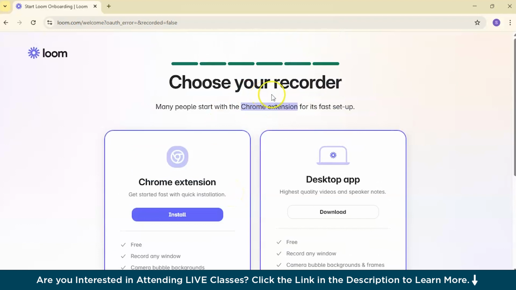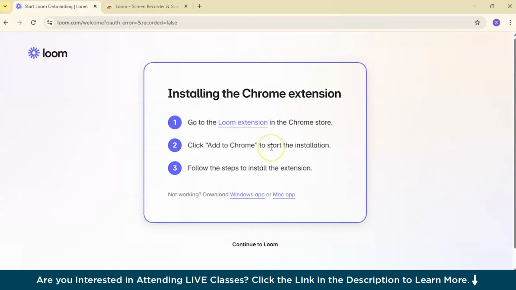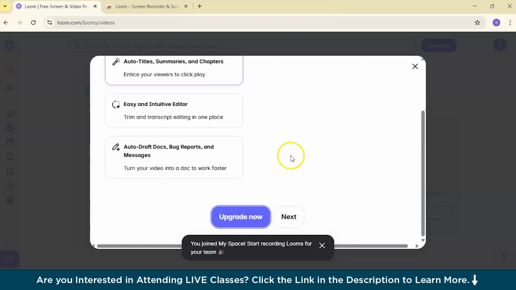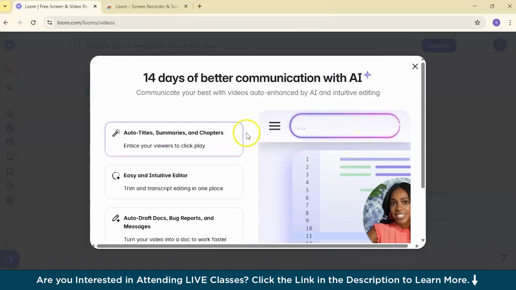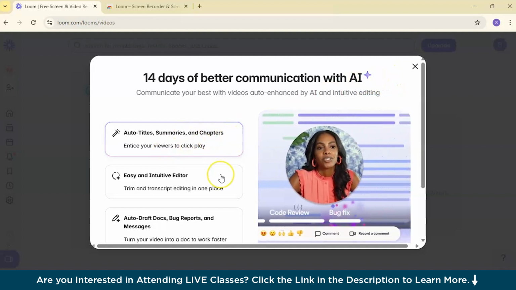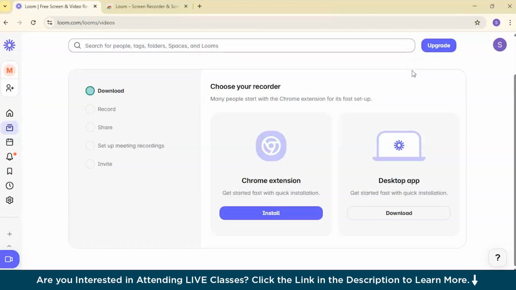And then you have to choose your recorder. Many people start with the Chrome extension for its fast setup, so we'll install this. For this, you just have to add it to your Chrome and start recording, or continue to Loom. And then you can see 14 days of better communication with AI: auto titles, summaries and chapters, an easy and intuitive editor, and so on. I won't upgrade now. So let's have an overview.